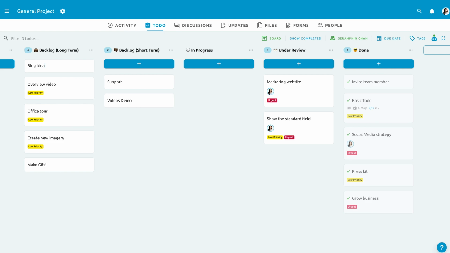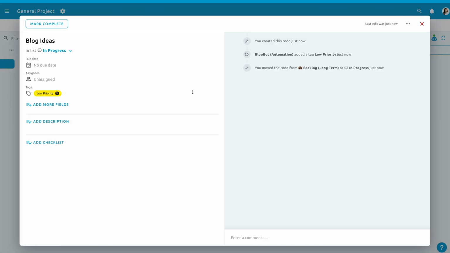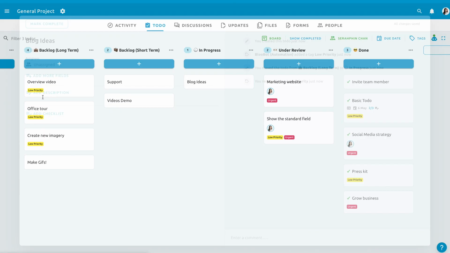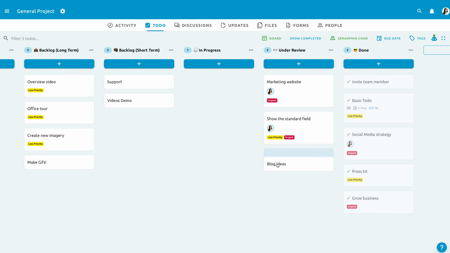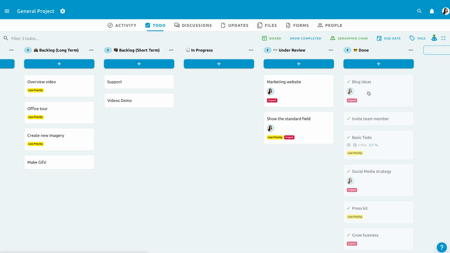Hey, today I'll be showing you how to make the BlueBot do the work for you. The automation feature is exactly how you understand it. It automates your work for you so you don't have to repeat boring tasks like moving to-do cards to each progress list. Note that the team members can see what automation setting is being active or not.